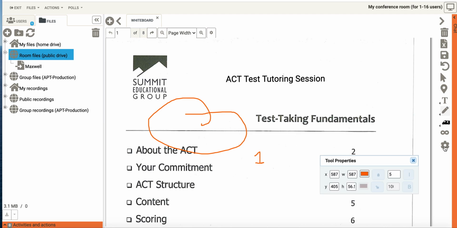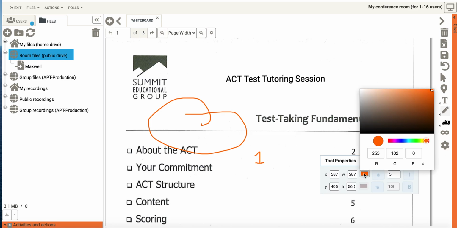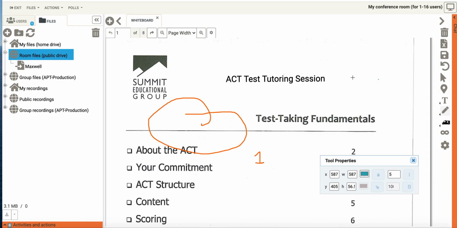And like I mentioned down here on the tool properties, if you click here, it will give you the option to change the color of your pointer and painter. So if I go in here now, you'll see it's blue.